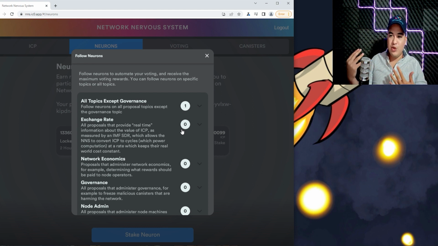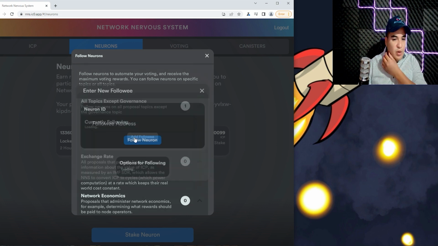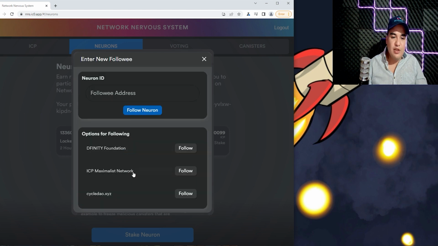Or some organizations have managed to get themselves on this little drop down list. For example, all topics, and it's going to load the organizations that have gotten themselves on this list. Let's put add followee, Dfinity Foundation, and these two other guys recently got themselves on that list. You have the ICP Maximalist Network, and you have the CycleDAO.xyz. In order to get on this list, you have to make a proposal and get enough votes, and they let you be on this drop down list, which I believe is an incredible amount of power to manage the votes of what I think is going to be one of the largest, if not the largest, truest Web 3.0 networks out there.